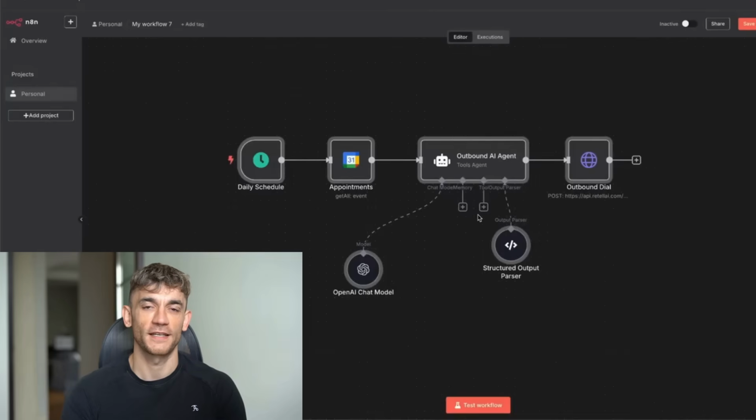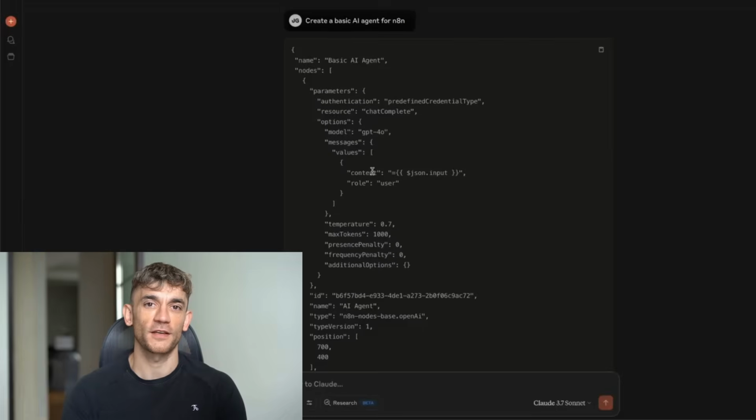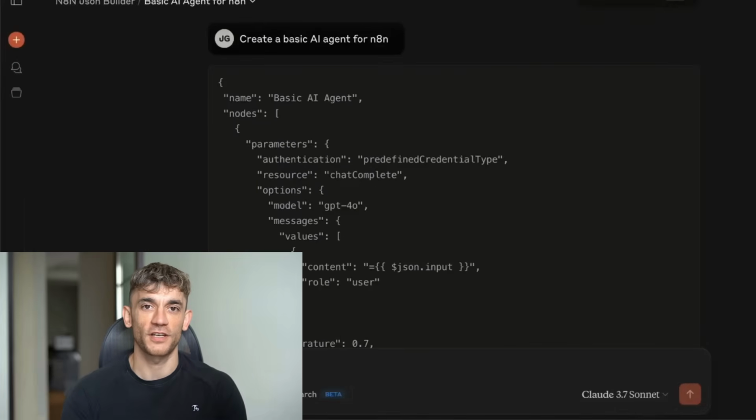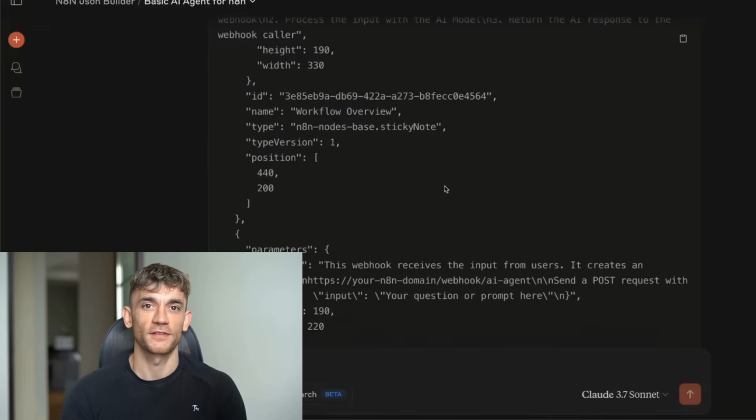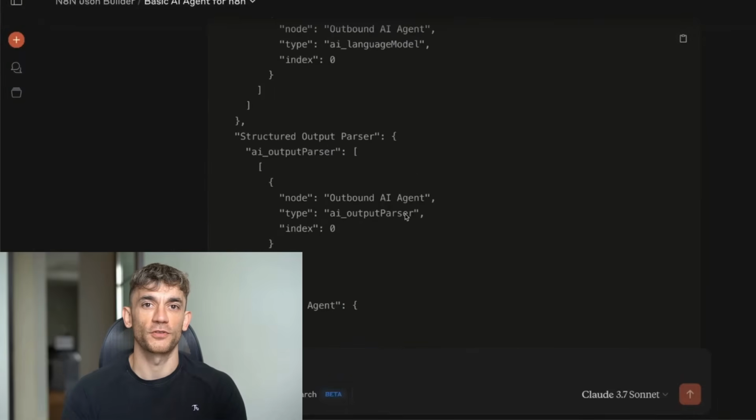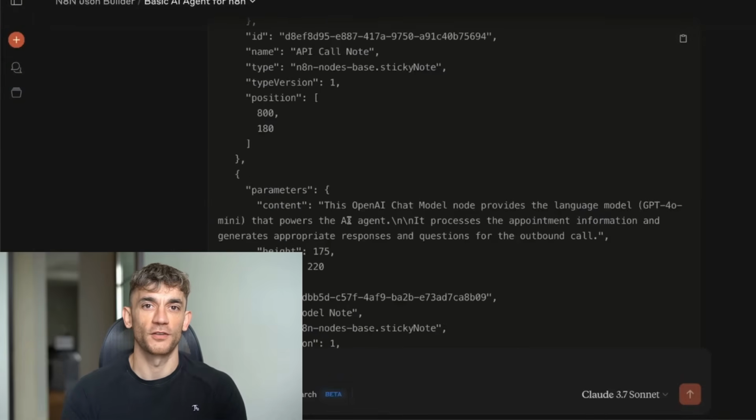You need the N8N JSON cheat sheet. This tells Claude exactly how N8N's JSON format works, how nodes connect to each other, how data flows between nodes, and how to structure everything properly. You also need example workflows. These show Claude what good N8N automations look like, simple ones, complex ones, different types of integrations. The more examples you give Claude, the better it gets at creating new workflows.